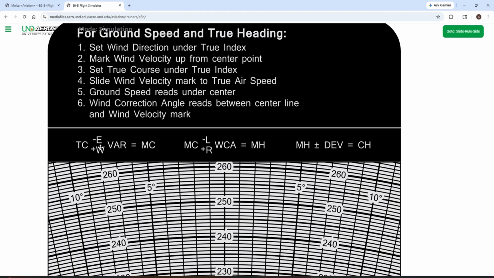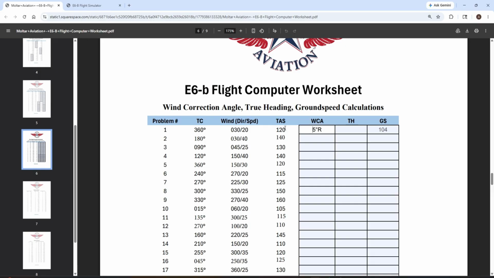So anyways, we'll take our true course and adjust it by our wind correction angle. So minus left, plus right. Our true course of 360 plus that 5 right, well, I'd call that a true heading of 005.